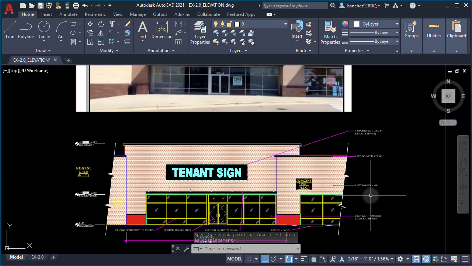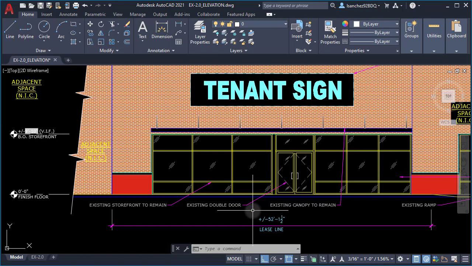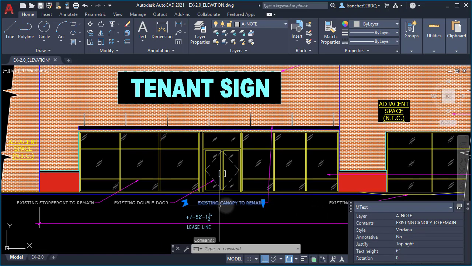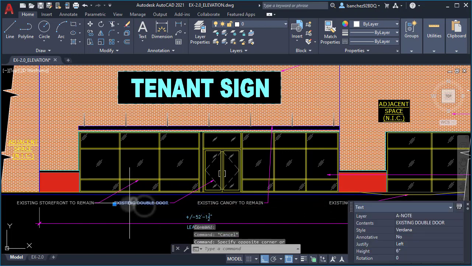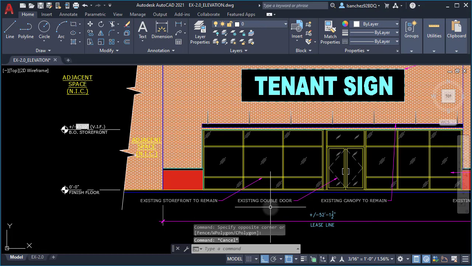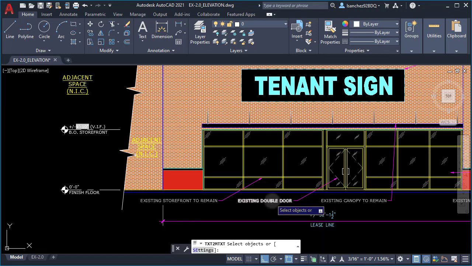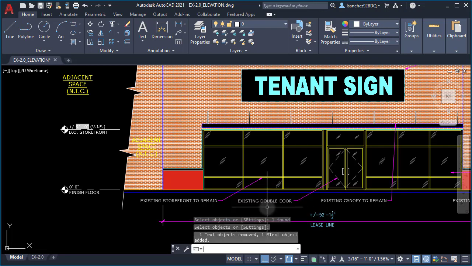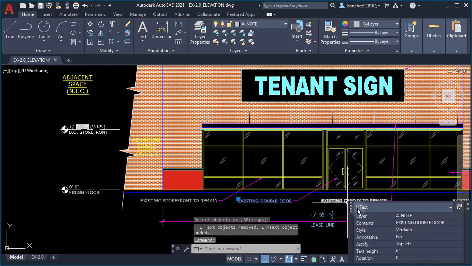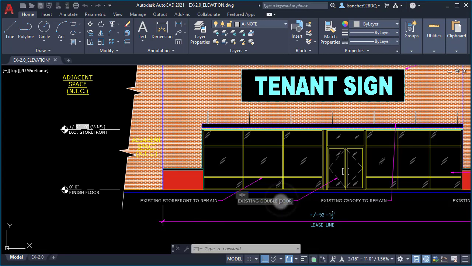Awesome. So here is the next text tip, and this would be the text to MText command. So let me show you here. If you select this text, this is an MText, which is nice. However, this one over here is a regular text. So to fix this, let's use the handy command text to MText and press enter. I'll select this text and press enter. As you can see, this is now an MText that you can modify as you wish.